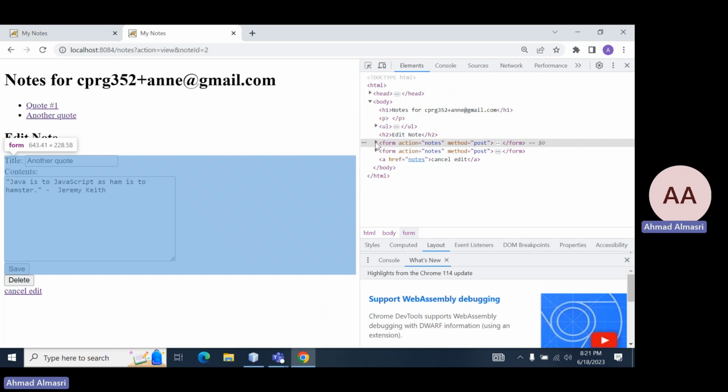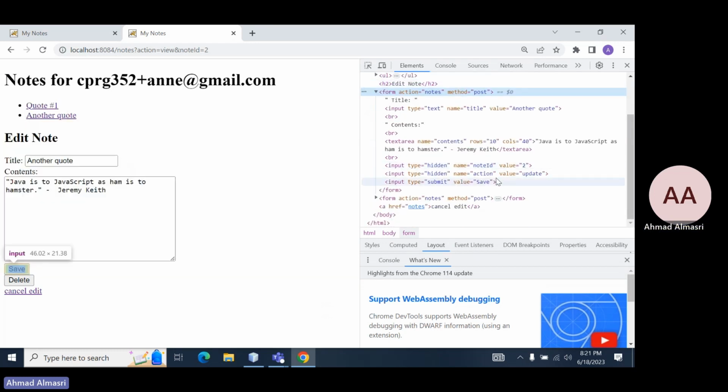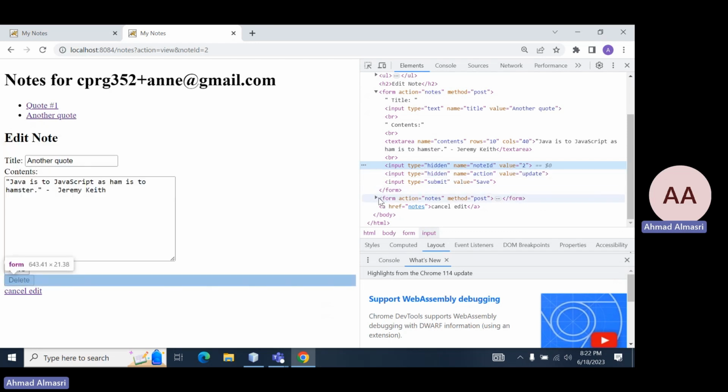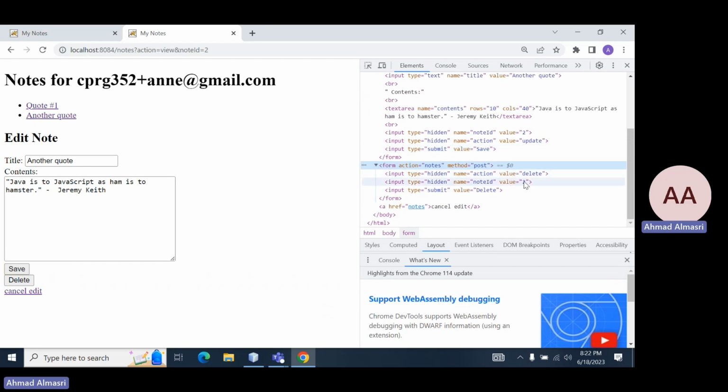Remember, one form for save, this one called update. And here I have a note ID value. Did you see that? I'm setting the hidden value note ID equal to here. And if you go down here, I'm also setting the note equal to. That means if I change this to 3, remember this is 3, it doesn't belong to me.